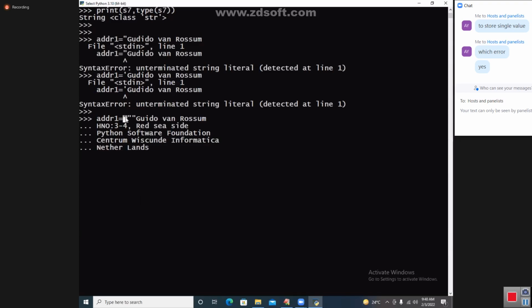Whatever you start with, if triple double quotes started, you have to end with triple double quotes only. You cannot end with double quotes. Whatever you are starting with, the ending will also be done with the same thing. Don't ask me, sir, I will start with something and end with something. Don't have those types of doubts. Press enter key, and it will happily allow.